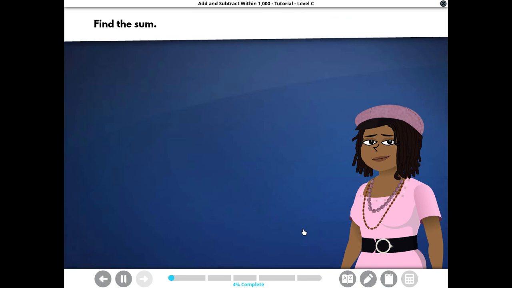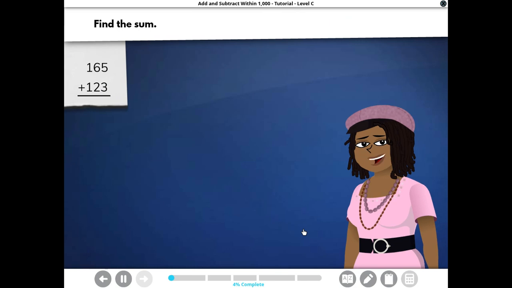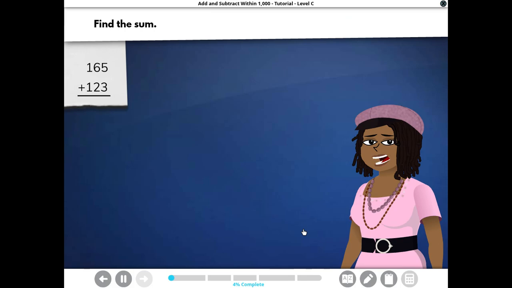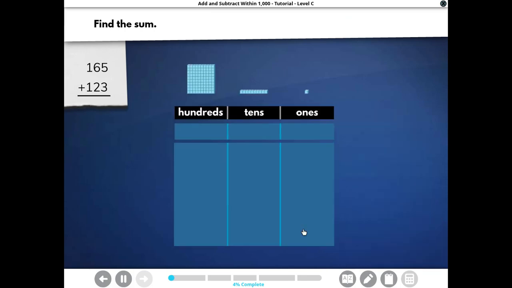Find the sum. 165 plus 123. We can build each of these numbers with base 10 blocks. Cue the app. Let's start with 165. I can drag one flat to represent the 1 in the hundreds place. And I'll drag 6 rods to represent the 6 in the tens place.